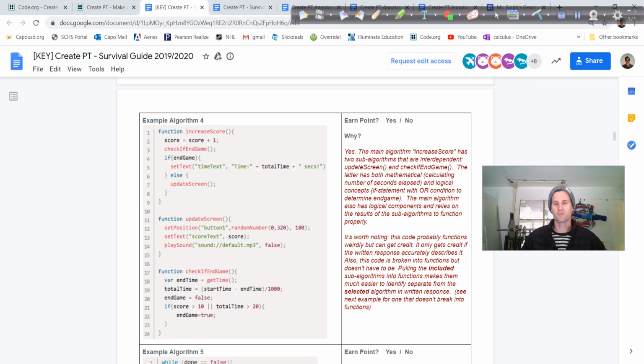It's worth noting this code probably functions weirdly, but can get credit. It only gets credit if the written response actually describes it, so we do have to describe it well. Also, this code is broken into functions, but doesn't have to be. Pulling the included sub-algorithms into functions makes them much easier to identify separate from the selected algorithm. See next example for one that doesn't break into functions.